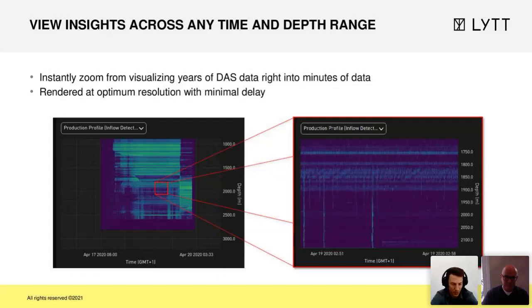What LYTT's algorithms do is pre-process the DFO data so that you always have the right resolution data available to you. So whether you're wanting to look at years of DAS and DTS data to detect long-term changes in the well's behavior, or zoom in on a specific event that might only last a few seconds, we pre-process the data to make sure the right resolution that you need at that point is always available and can be loaded very quickly.